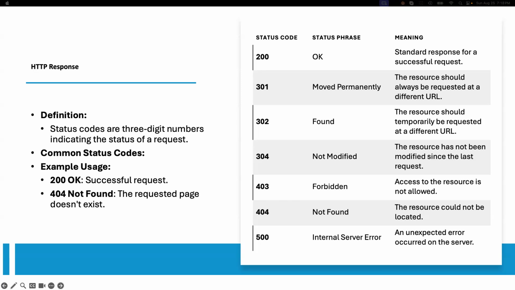304 Not Modified. This status code tells the browser that the resource has not changed since the last request, allowing the browser to use the cached version. A cached version is basically a copy of the resource kept locally, where it doesn't necessarily bring the data from the actual server, but loads it faster from the cache.